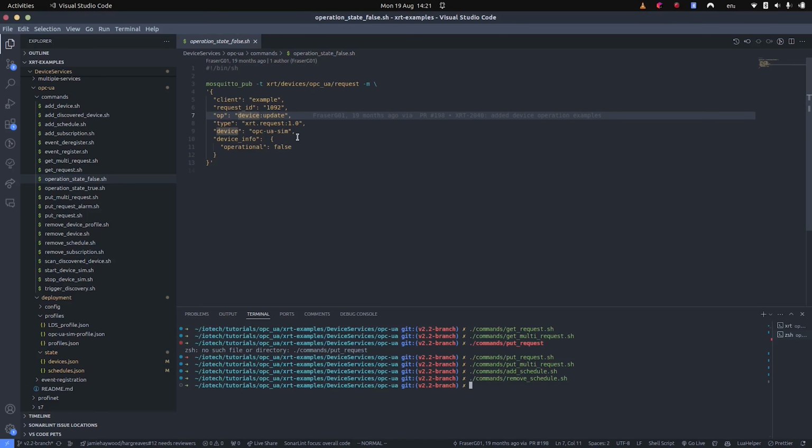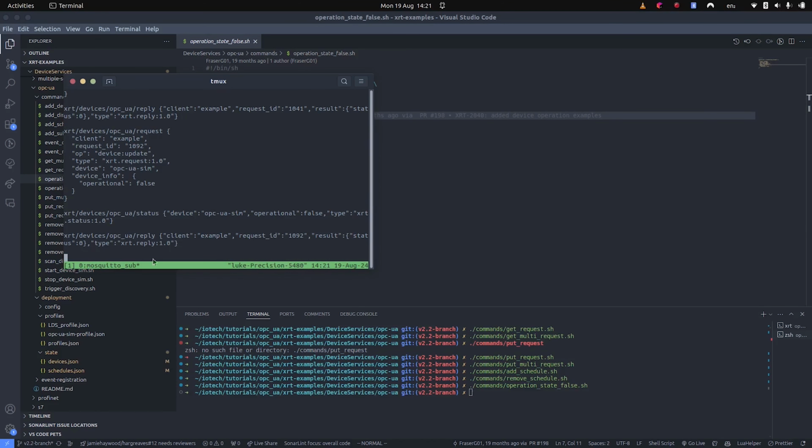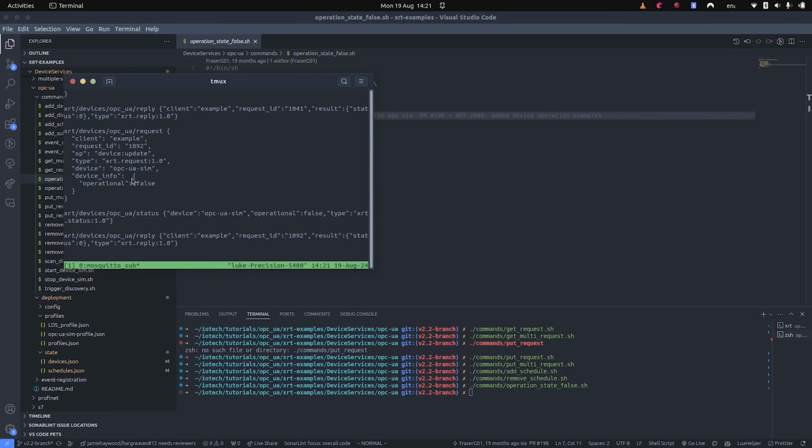Mosquitto client, you can see that here we have our request that we send through here to set the device info operational to false, and we have the reply here which marks that as successful with the status of 0, and we also have this message here which is updating us on the OPC UA device status. So this is simply telling us that operational is now false.